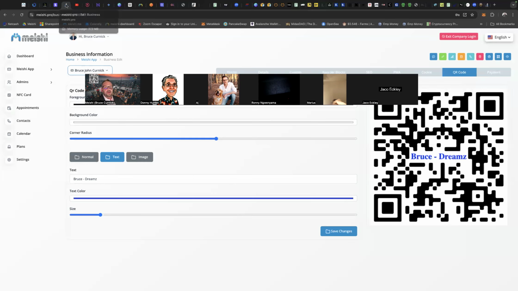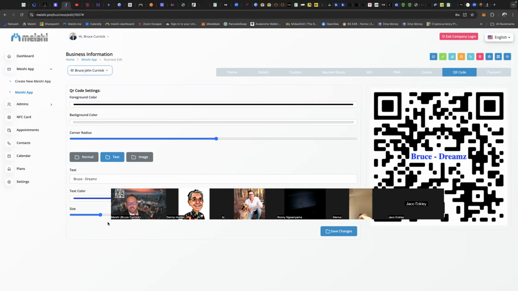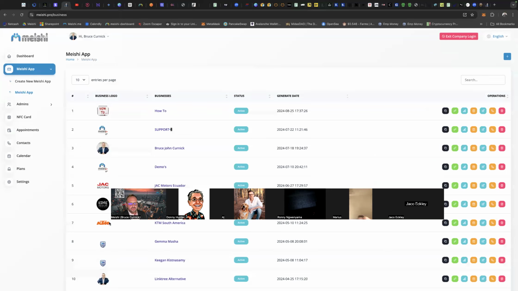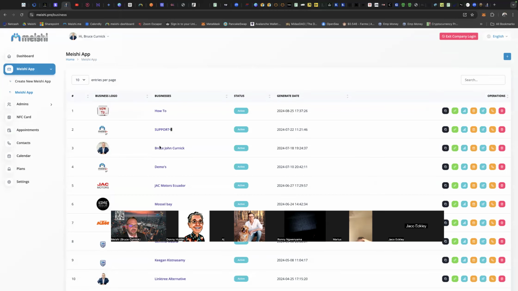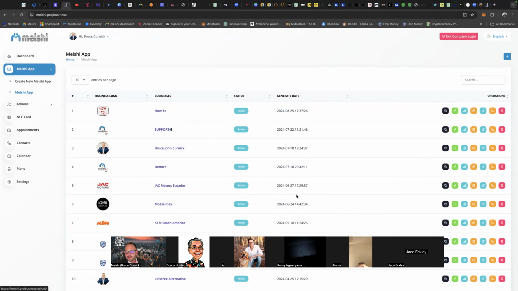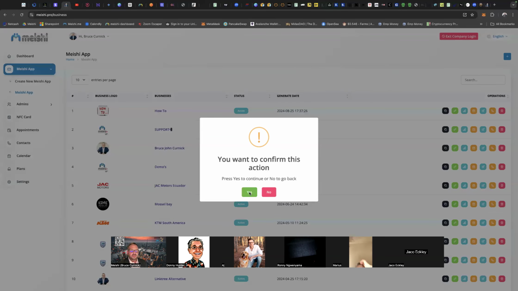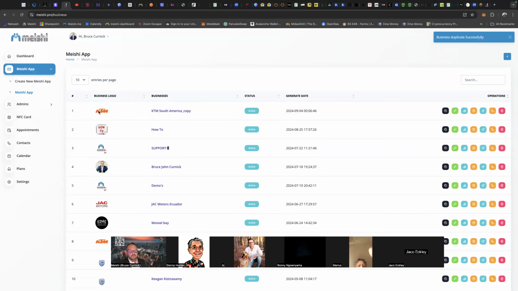So just one extra thing I wanted to show you guys. Once you have one app, and let's say you work for a company and you want to make exactly the same app for a colleague, a salesperson or employee, the best thing to do is click on Meishi App, and then click on Meishi App again. Then you choose the one that you want to copy. Mine is Bruce John Koenig, but let me choose another one. Let me go to KTM South America. I click the duplicate button over there, click yes, and there's the duplicate of KTM.